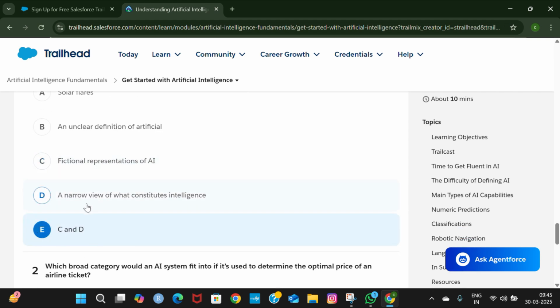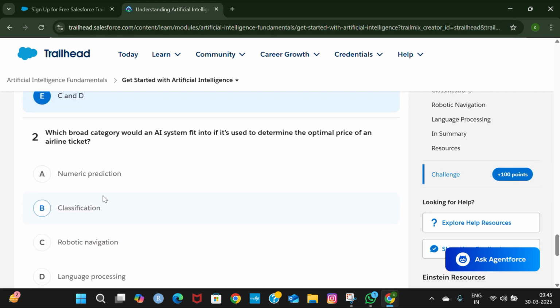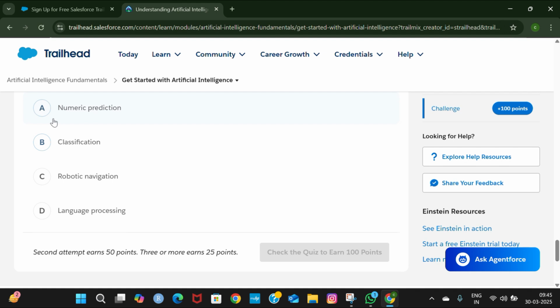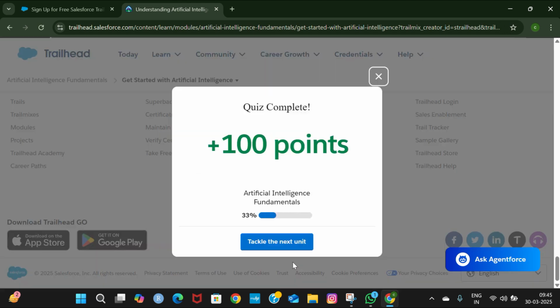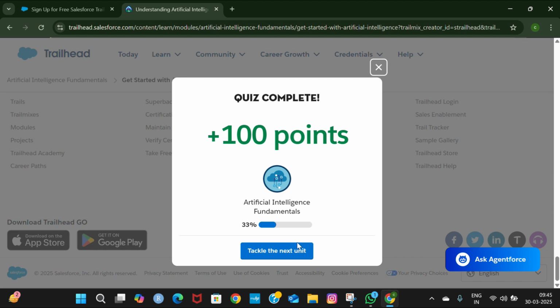I'm selecting some answers over here. For the second question also, I'm selecting a random one. Here I'm selecting the correct answers. Just checking the quiz, you'll be awarded some points. If you answer correctly, it will give you 100 points. If you answer incorrectly, they'll reduce some points.